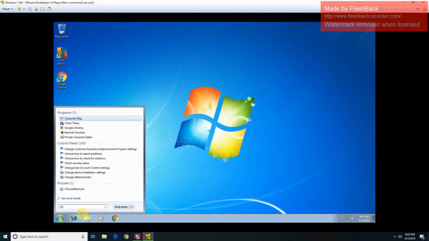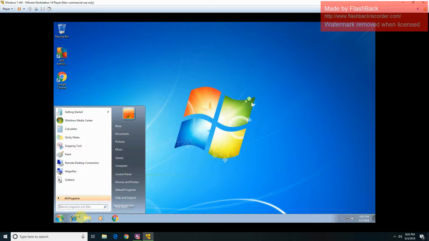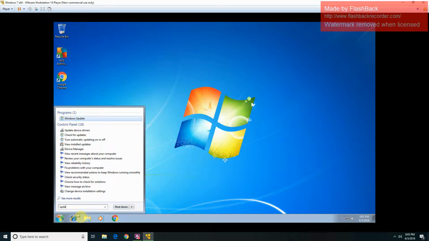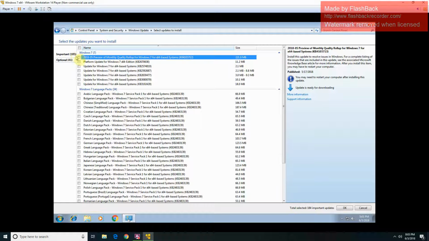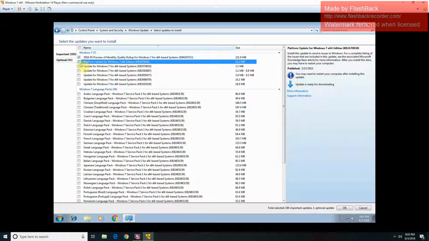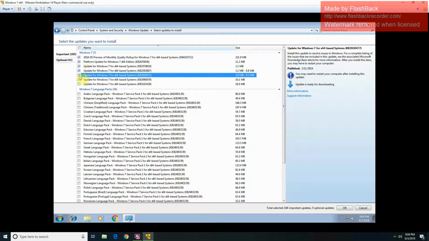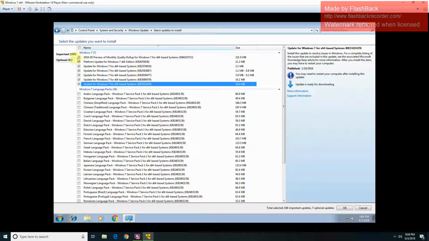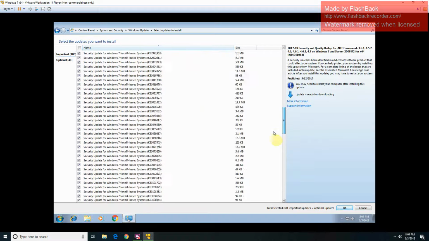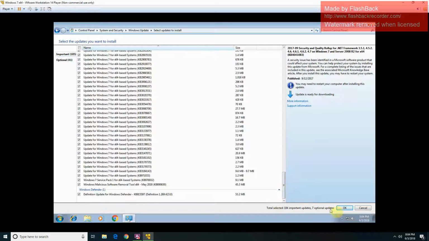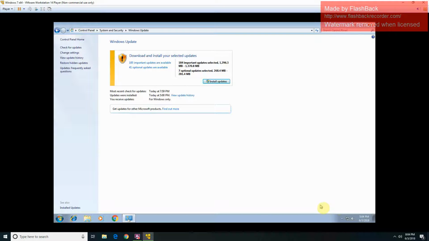Type in here. You can just type actually update, Windows update. And check these, because these are good to have on there too. See, there's a lot of updates, so it's like 200, close to it anyway. And then hit install update.